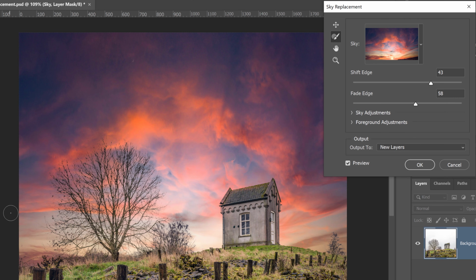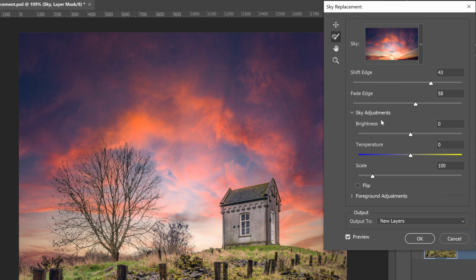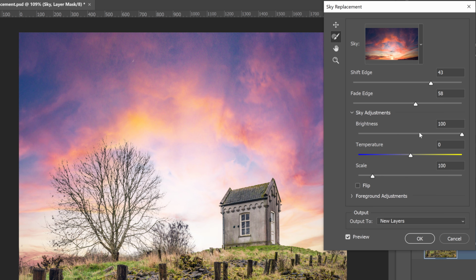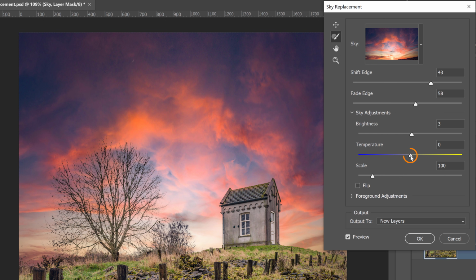Next, let's look at the sky adjustments. Click on the arrow to expand the panel. These sliders will control the sky that you selected from this dropdown. And keep in mind that these sliders will become adjustment layers when we output to new layers. The brightness slider will become a brightness and contrast adjustment layer, and it controls the brightness of the sky. The temperature slider will become a color balance adjustment layer, and it controls how cool or warm the sky is.